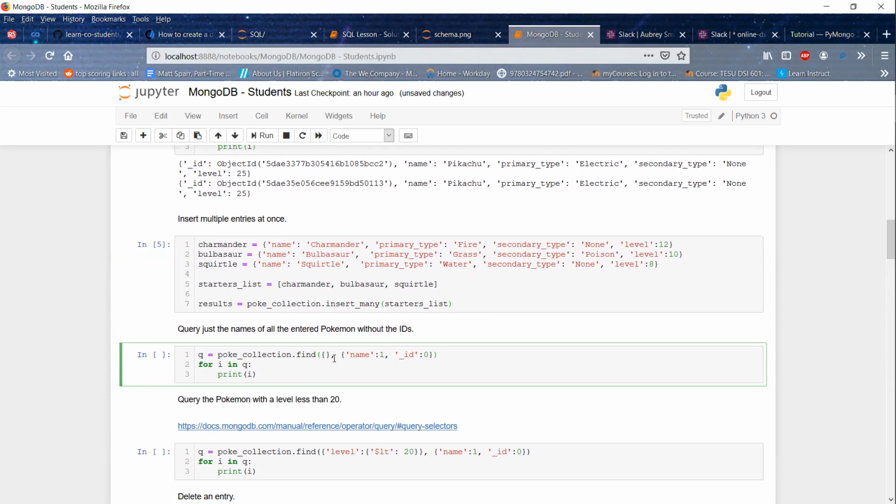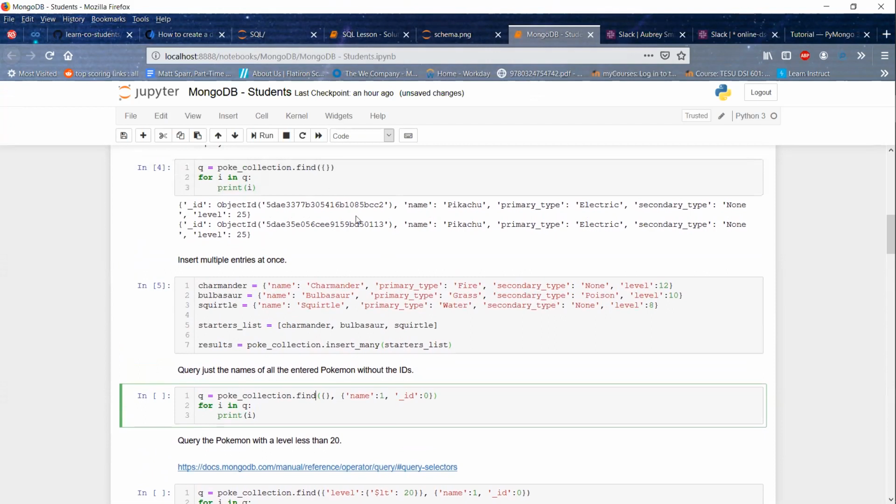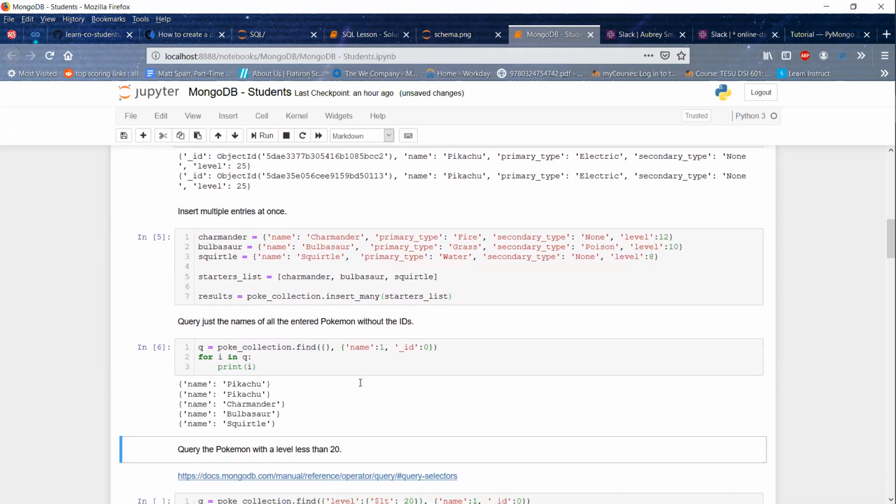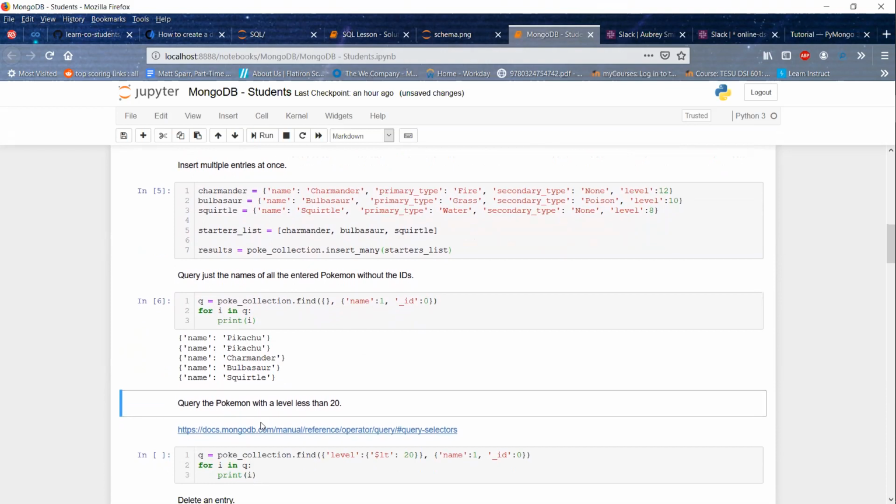You'll notice I added something here to the find. I added a dictionary with name set to 1. That tells it that I definitely want to return name. Then I have underscore ID set to 0, which means I don't want to get the ID back. Because if you go up here to the Pikachu example, you see that we got the ID back, and it's just some random object ID. That's included with every entry, but we don't really care about that. So setting that to 0 will just ignore it. When we run that, we just get the names of all the Pokemon in the database.